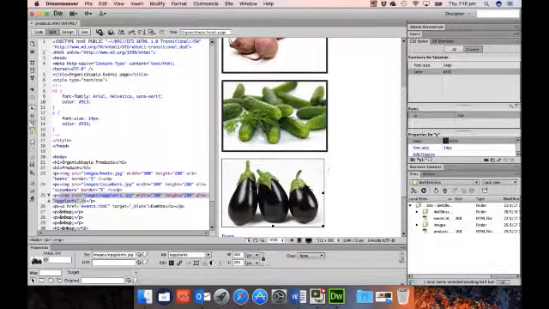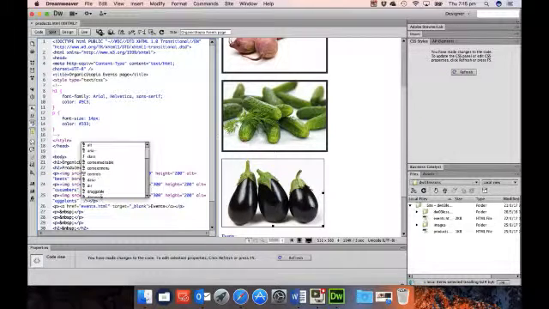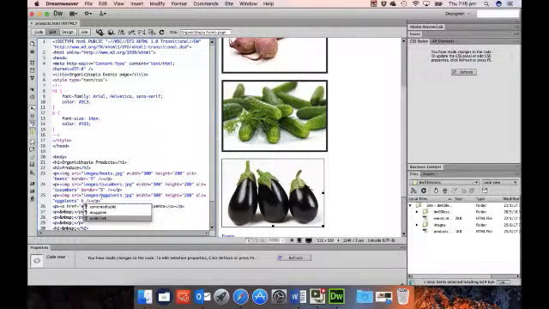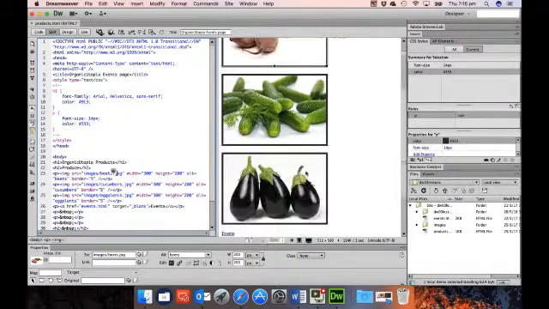Same as before, let's go and give that some width on a border. So click to the right of the eggplant speech mark, space bar, type in border. I'll make sure I've only put an R in this time, not the S. Equals speech mark 5 speech mark, and I can click off and press refresh. And there we have that.